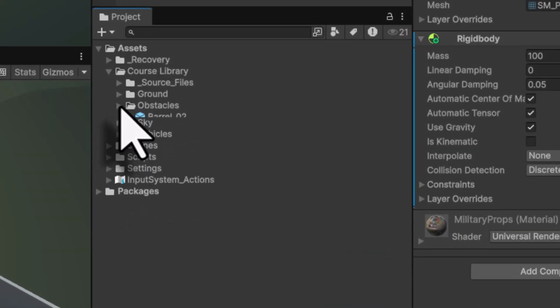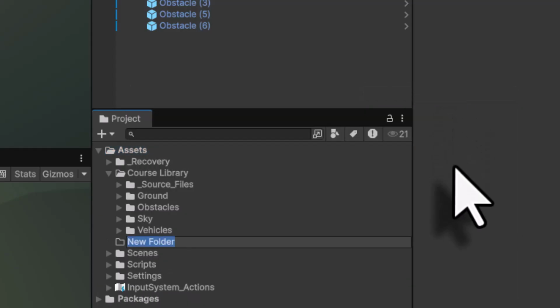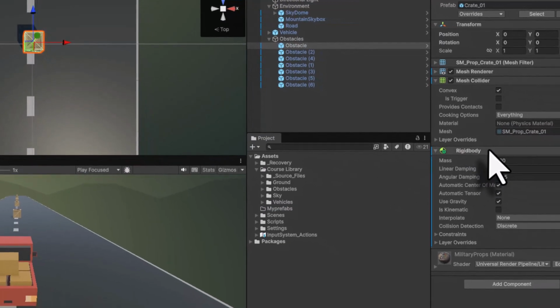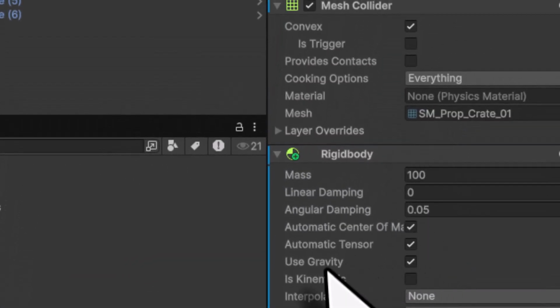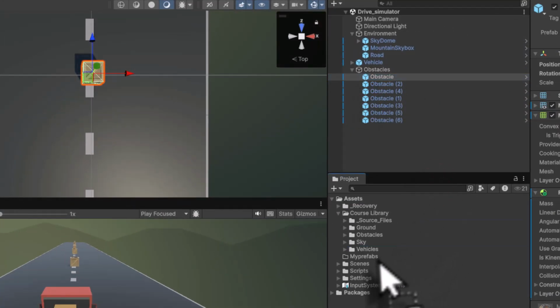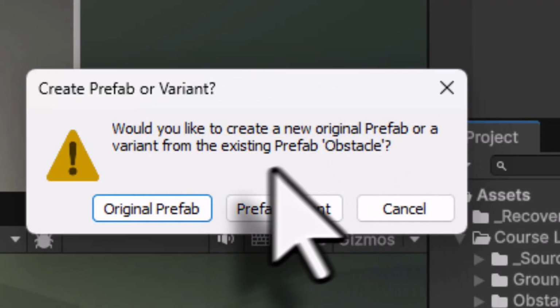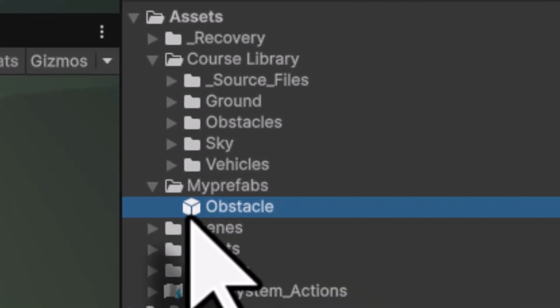I am now going to close this obstacle, come into assets, right click, and I am going to create a new folder here, and I am going to call this my Prefabs, and I am now going to select this crate for which we have already added Rigidbody. If Rigidbody is not added, you can go to add component and add from here. We have set its mass to 100 and have enabled use gravity. Now I will drag this from my hierarchy here into my prefab. It is asking me, would you like to create a new original prefab or a variant from the existing one? I will choose original prefab, and now a new prefab has been created.